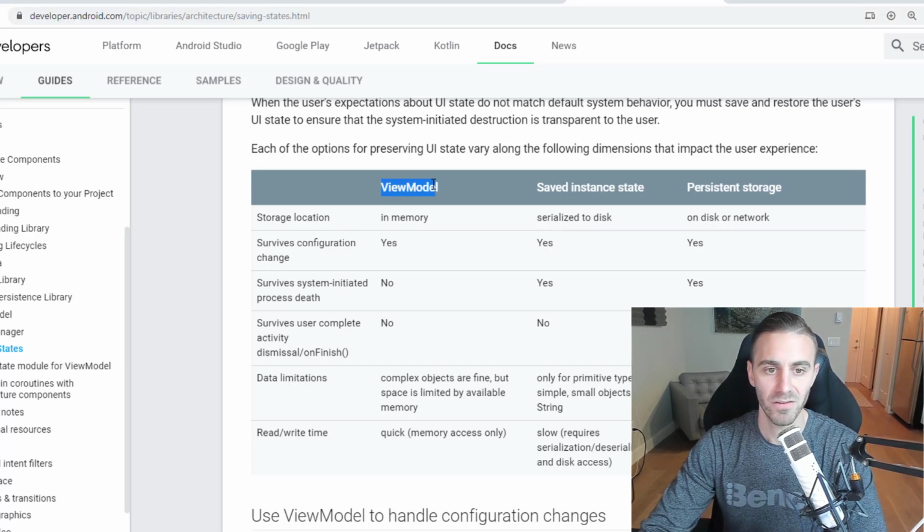So it says here, if you have the ViewModel, where's the data stored? In the memory. Does it survive configuration change? Yes. Does it survive process death? No. Does it survive activity being completed? No. So it gives you more information about this kind of stuff. Saved instance state, which is what we were just working with. Notice, yes, it does survive the process death. That's great. Persistent storage, which is like SQLite, room persistence library, all that kind of stuff.